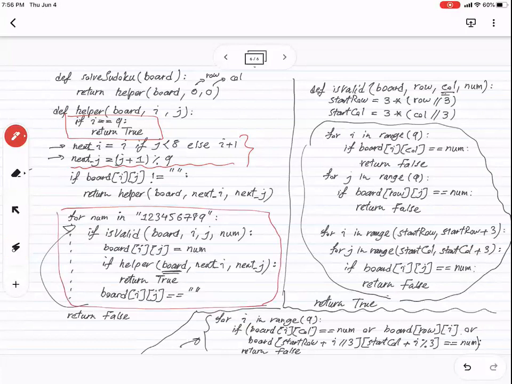We have a for loop: if the value is valid, we update it, trying a new value, and here we are reverting, or we say backtracking. And that's it. At the end, we return false.